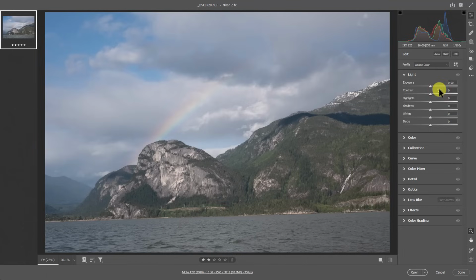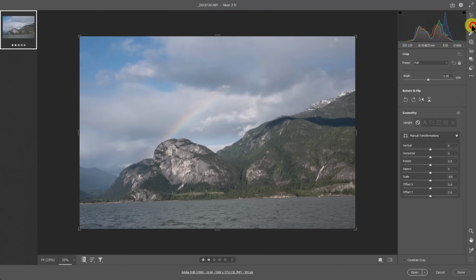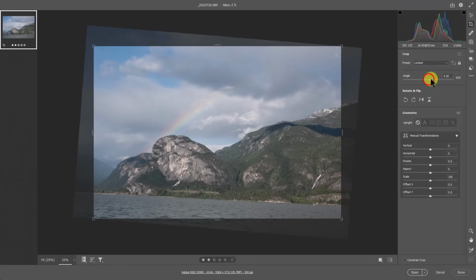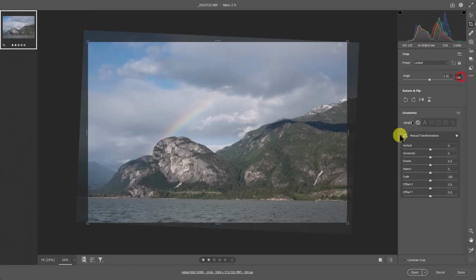Okay, so with this reset to default, let me go ahead and change my crop. I can't look at that. That's just horrible. Let's just go ahead and get that straightened out. We can use the ruler tool to make it even more perfect. All right, straighten that bad boy.